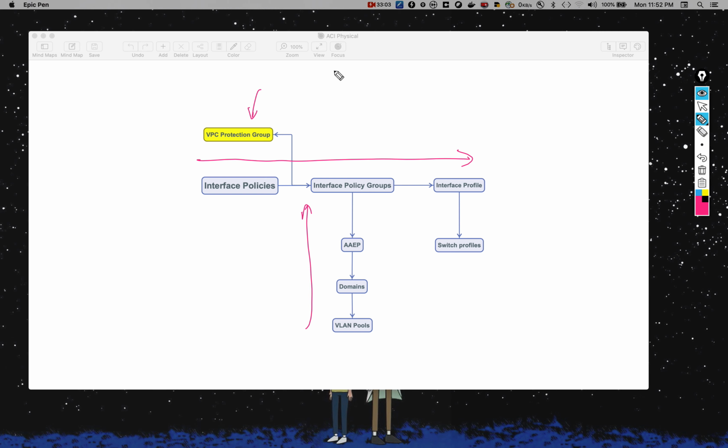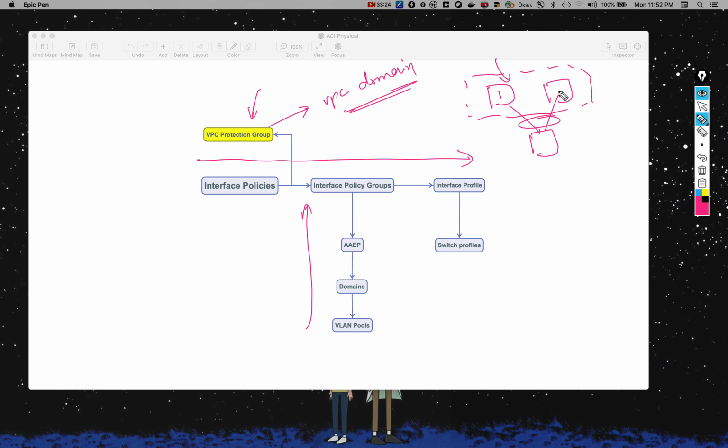And VPC Protection Group is nothing but, in a normal VPC configuration you would do something like a VPC domain configuration, right? You would define the VPC domain. VPC domain is nothing but telling which are those two switches which are going to be acting as one, right? This is literally VPC, right? So you need to define which are these two switches, let's say switch 1 and 2. So you need to tell ACI which are the two switches which are going to form that VPC peers. So that is the configuration which goes inside the VPC Protection Group.